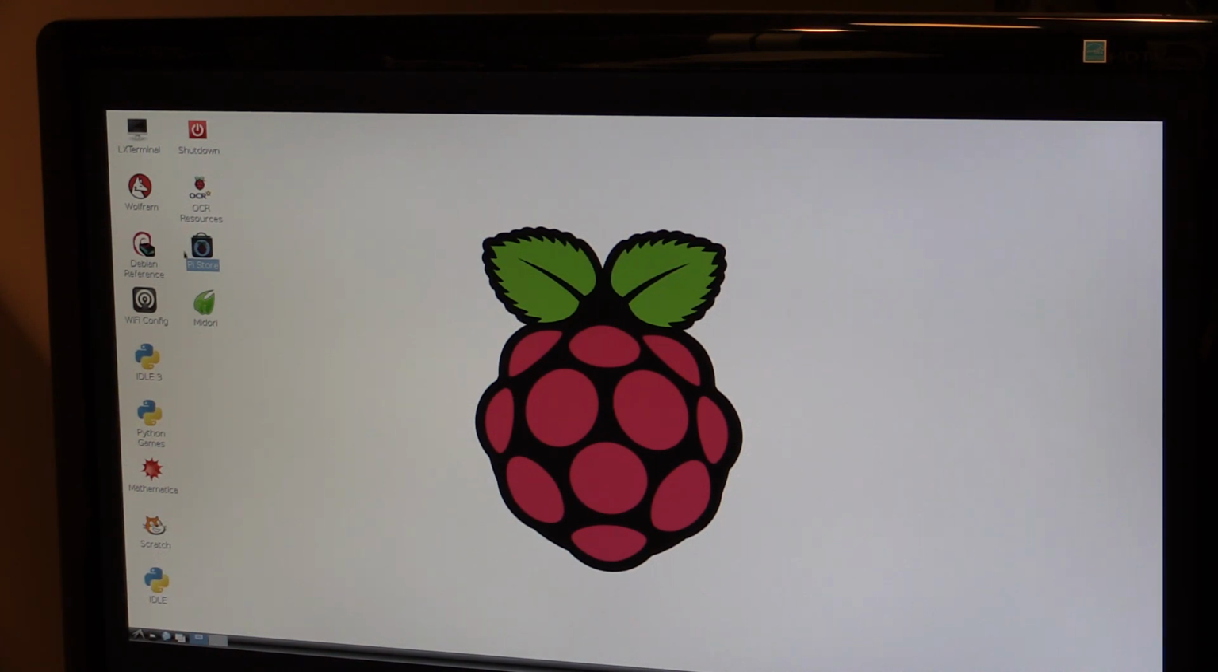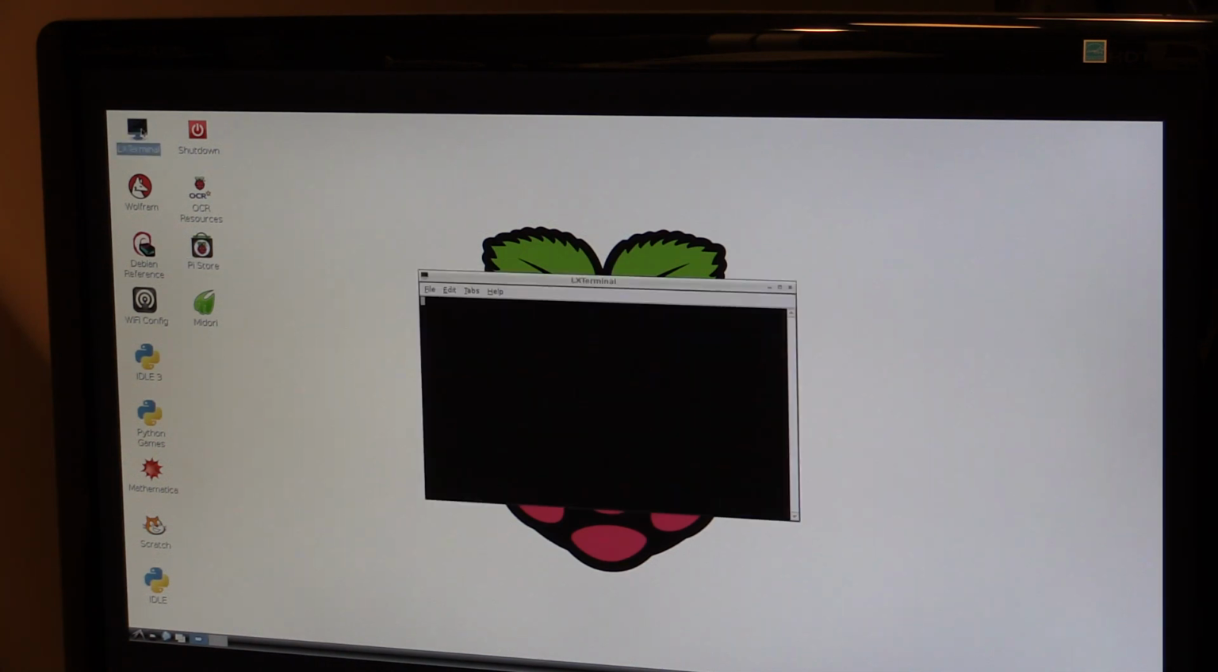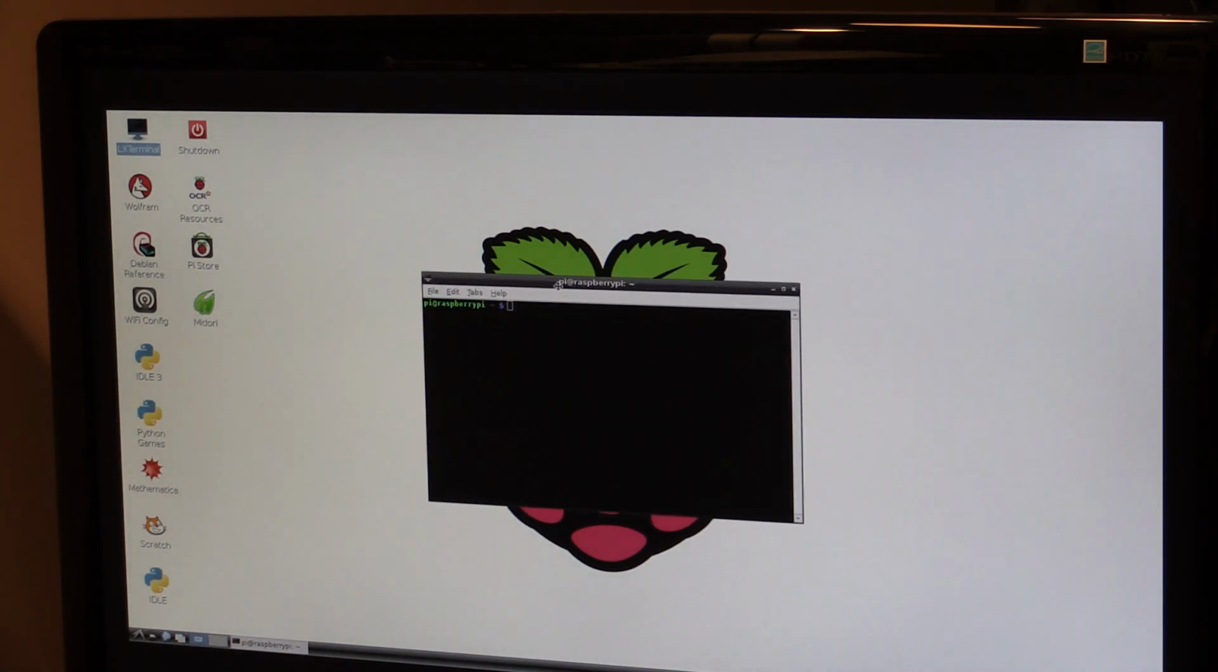So first thing you need to do is open up the LX terminal. We'll just do that now. Okay, now make sure that's clearly in view there.